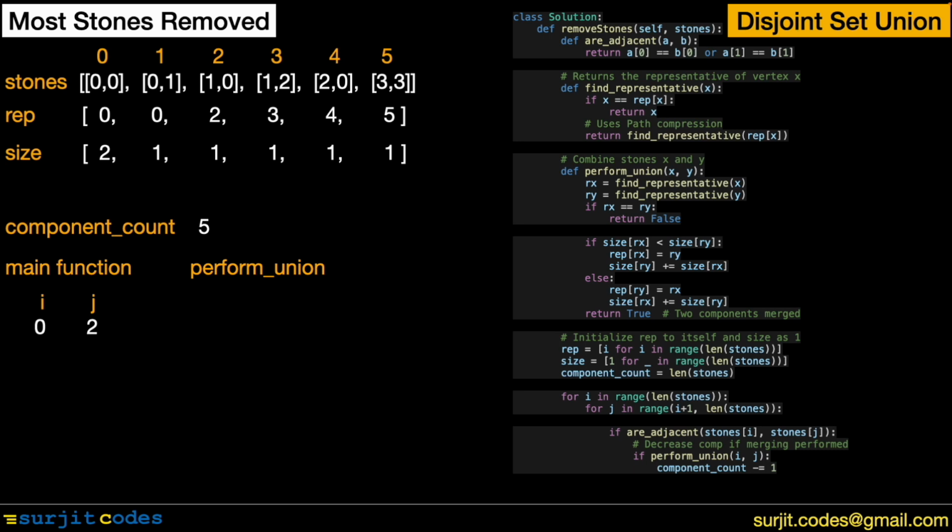In the next iteration, the pair is 0, 2. Their y coordinates are the same, so our adjacent returns true. So 0 and 2 are adjacent and we perform union of these. Both x and y are their own representatives, so the values of Rx and Ry are 0 and 2. The smaller group merges with the larger, so we execute the else part. 0 becomes the representative of 2 also, and its group size grows to 3. It returns true and the component count is reduced to 4.